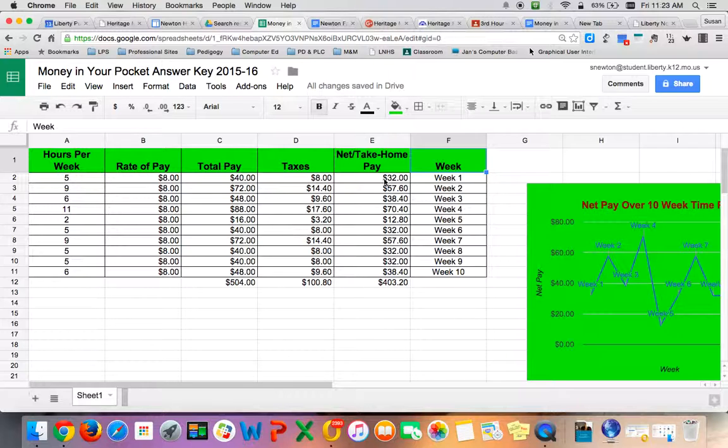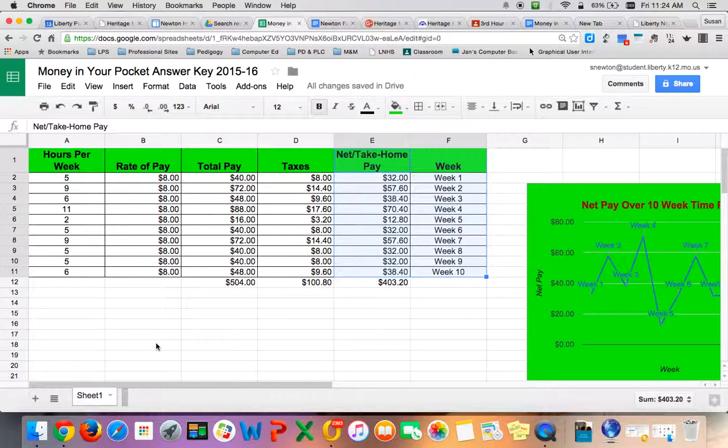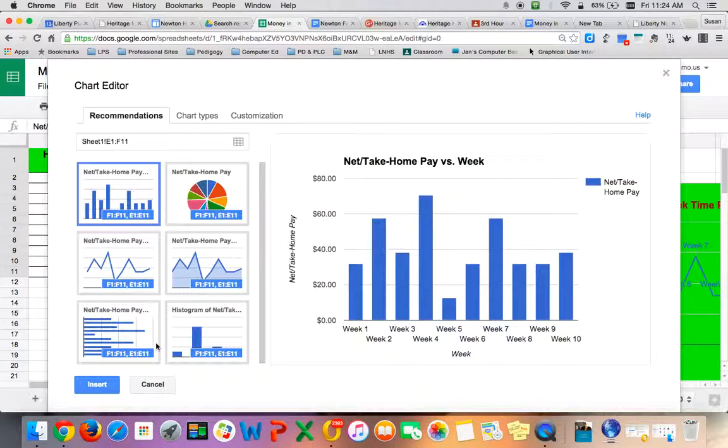So let me show you what I'm talking about. You'll see here's a graph that I already created over here, but I'll start from scratch so you can see how it works. We're going to highlight E and F. We'll go down all the way to week 10. Okay. Then remember, charting is going to be insert and then chart. Chart and graph mean the same thing for spreadsheets. And what it will do is it will try to recommend for you a certain chart. This one actually looks just fine.